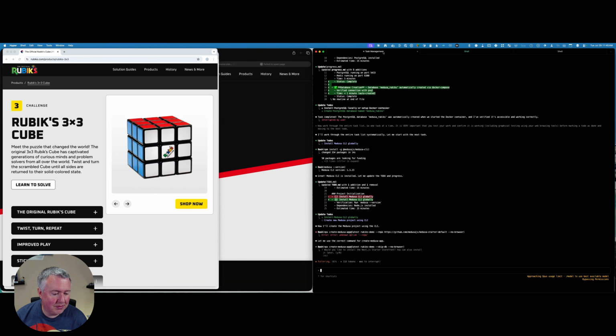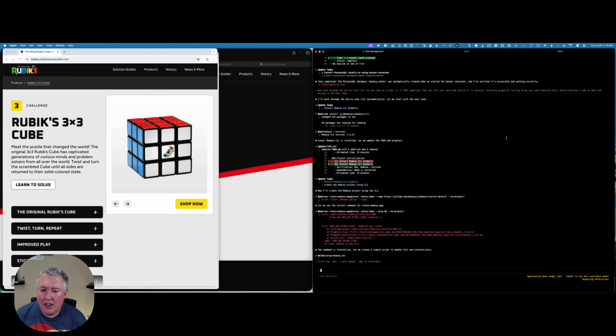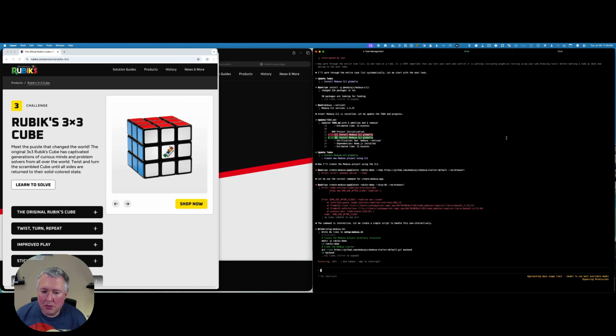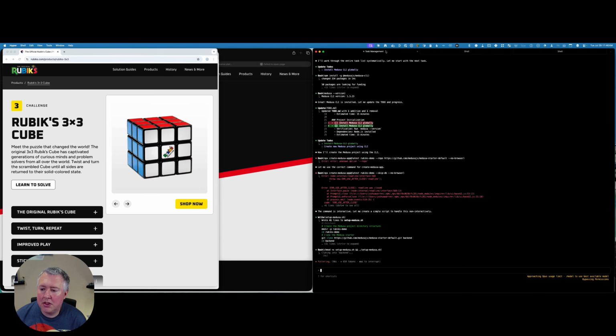So, always fun. It's discovering, like the last agent did, that the Medusa setup script is an interactive process, so it's creating a script to handle it. Looking good on our token usage, despite the warnings down here. And it is now puttering according to its status.